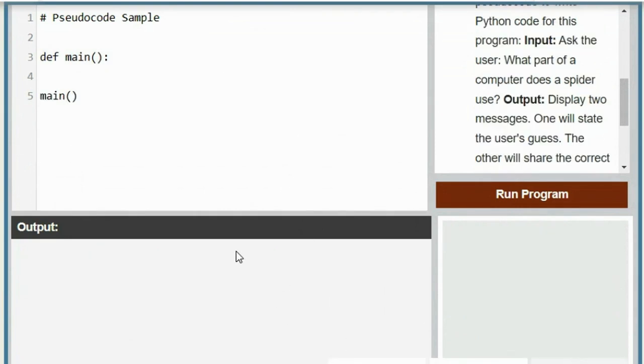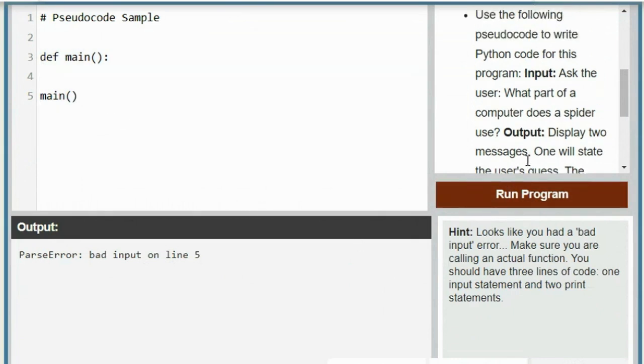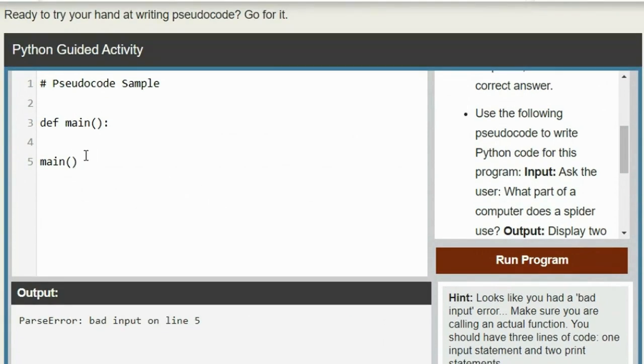Slide 2. Okay, look here. All we have is a main function. We run it, nothing happens. Line 5 is an error because it didn't have anything to do, because it didn't call any function. There was no function to do in there.